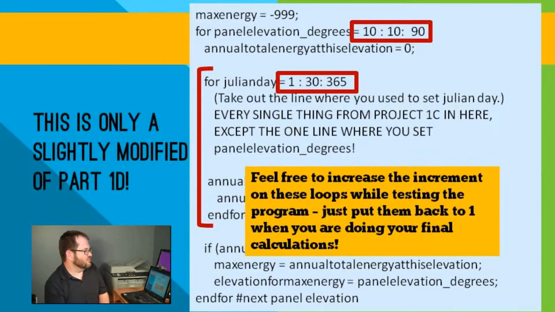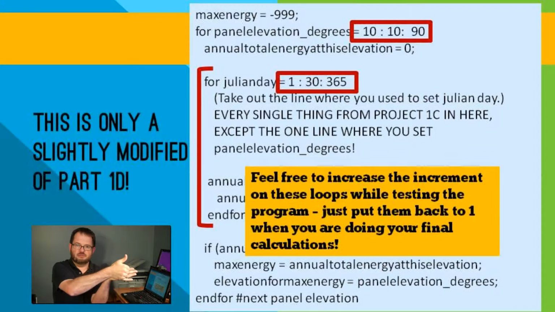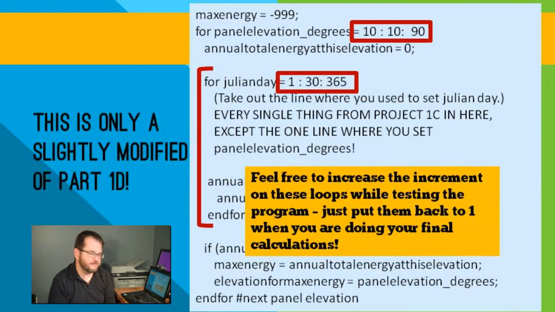See how I changed the loops there? Instead of going from 10 degrees to 90 degrees in 1 degree steps, let's go in 10 degree steps. So we'll do it at an elevation angle of 10, 20, 30, 40, up to 90. Look at that. We've reduced the amount of time this will take by tenfold, right?